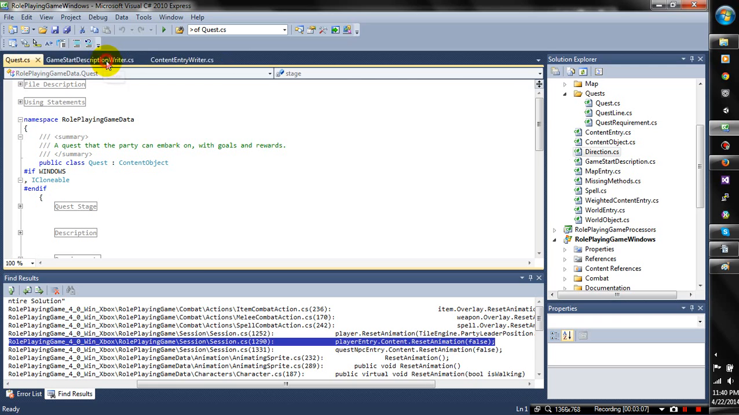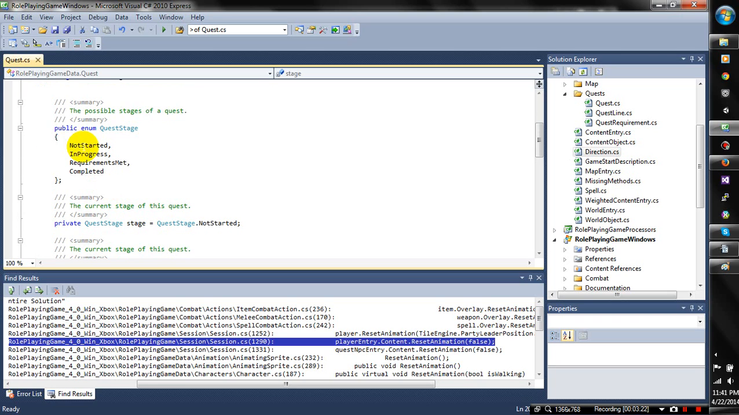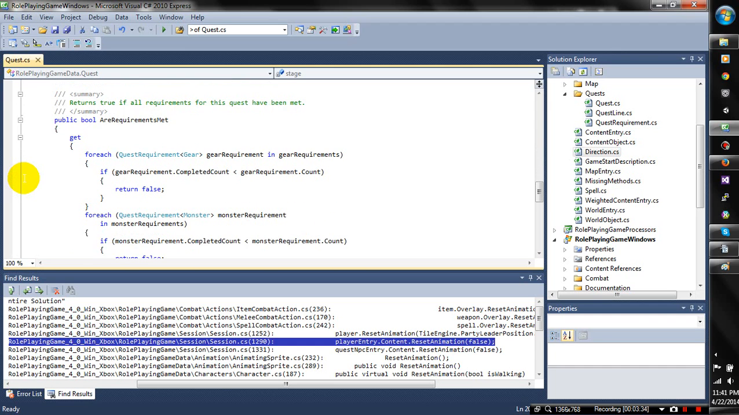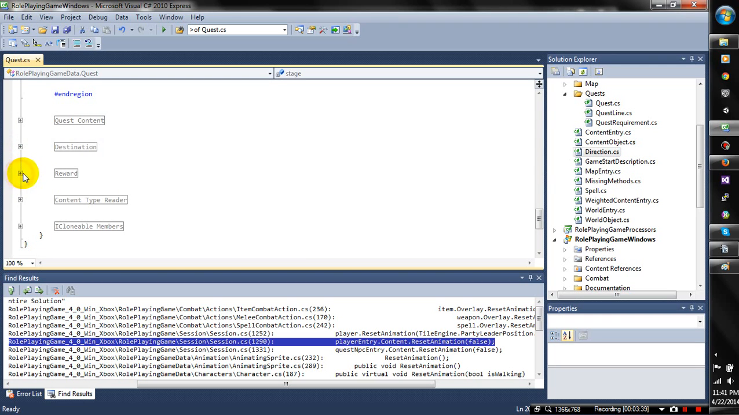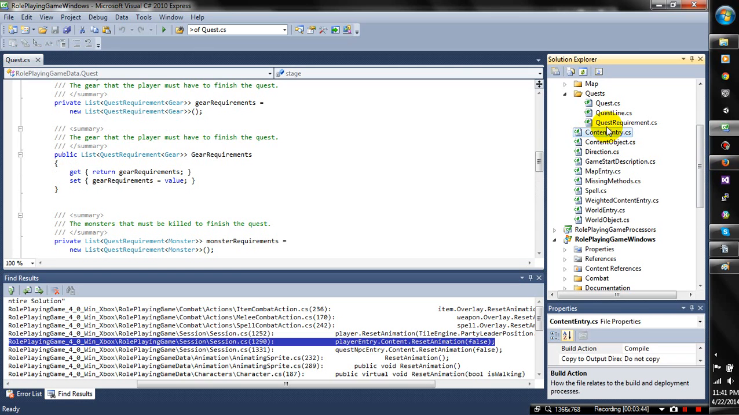But as I talk about the quest, the quest.cs file is the one that processes all the quests from the XNA files, and it loads it into this quest object that is defined in quest.cs, which is where I am now. And it basically talks about the quest stages, like not started, in progress, requirements met or completed, and various requirements are defined here. It's a list of requirements, destination for the quest, the reward for the quest, etc. So that's where that all is.